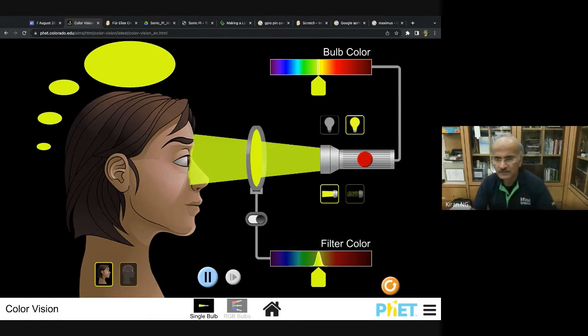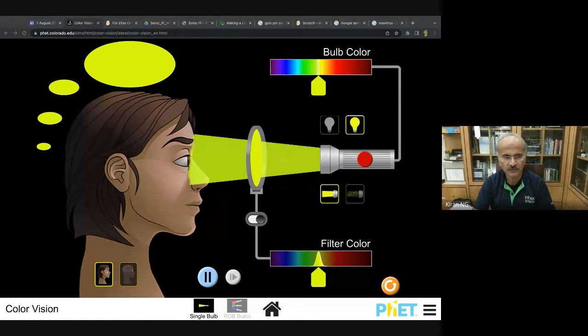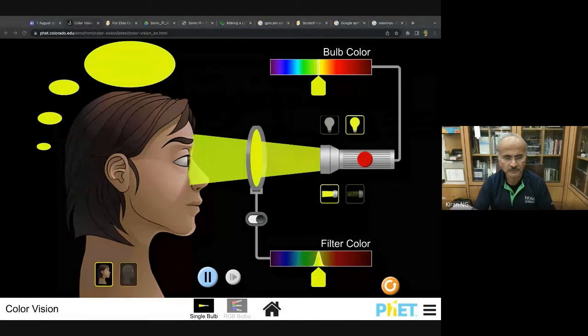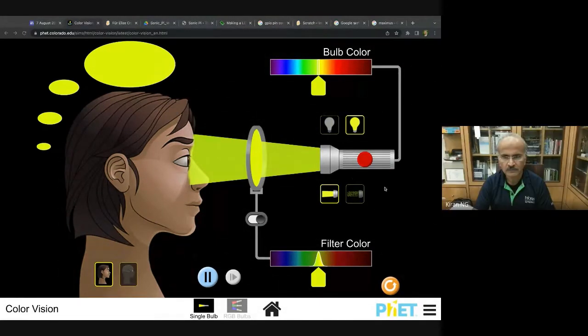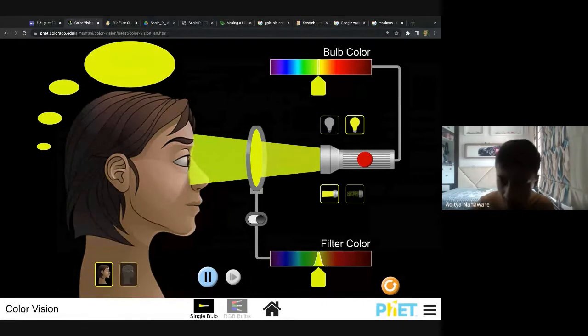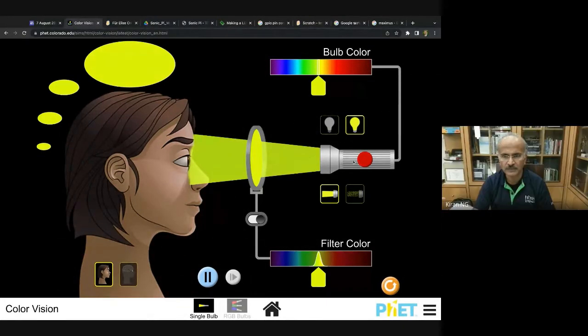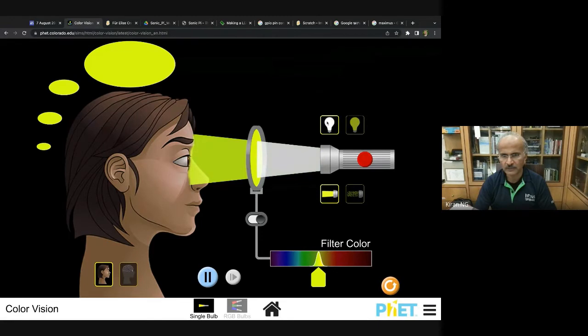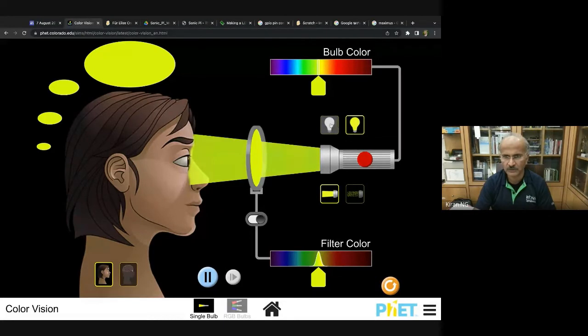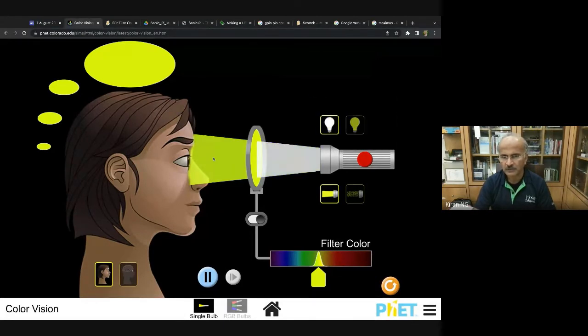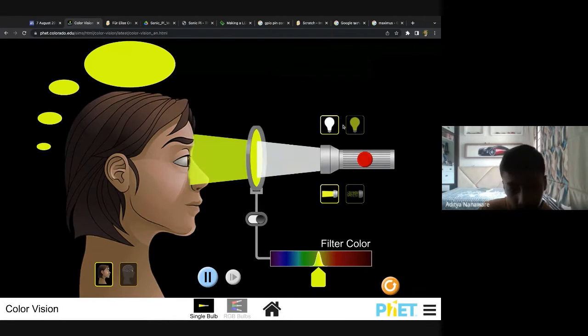So what does this mean? What does this animation mean? Can one of you tell me? Sir, can you tell me the bulb color? Was the bulb a red bulb? The bulb color is yellow. You can see the yellow bulb. I selected the bulb. This is a white bulb, this is a yellow bulb. So even if I switch from white to yellow, there is no difference. Why?